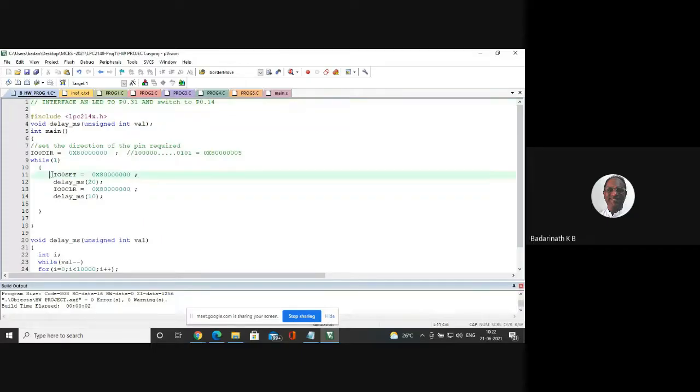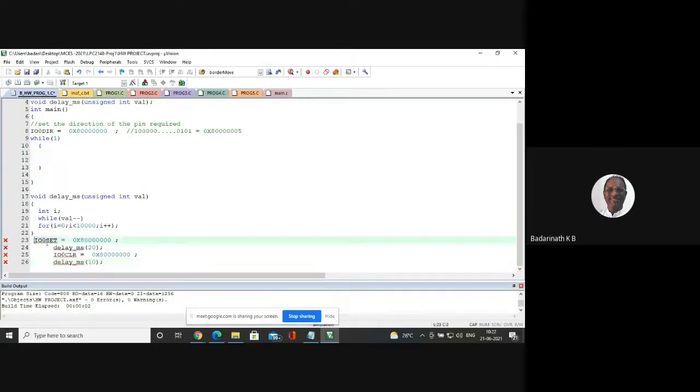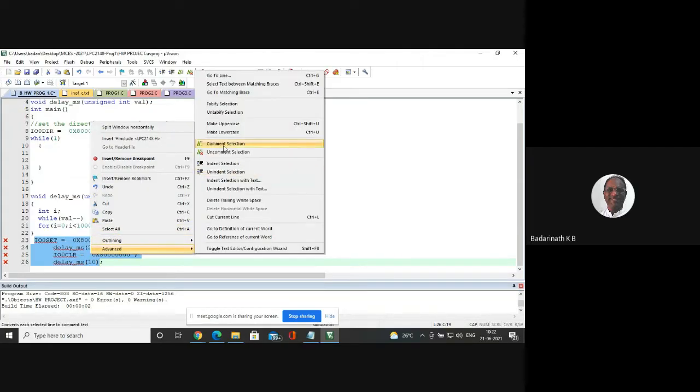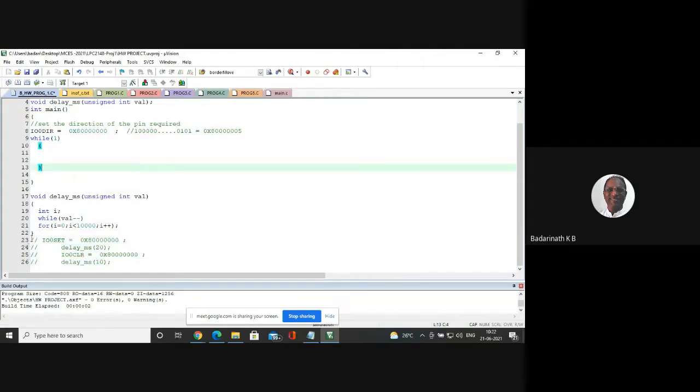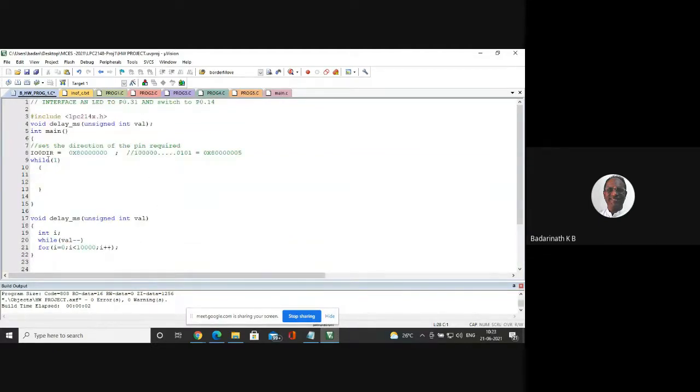To make it simple, I will just remove this for a moment. I'll put it outside and make it a comment. Now look at this program for a moment. What is my job? I want to read the switch. As soon as I read the switch, I'll make the LED connected to P0.3 turn on and off whenever the switch is pressed. So what is the way we can read a switch?